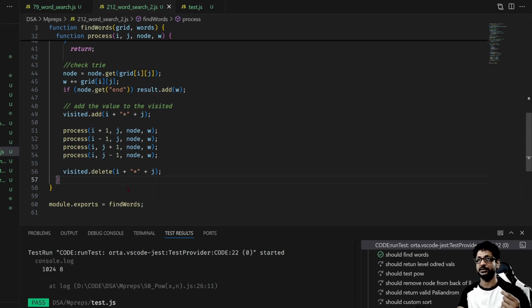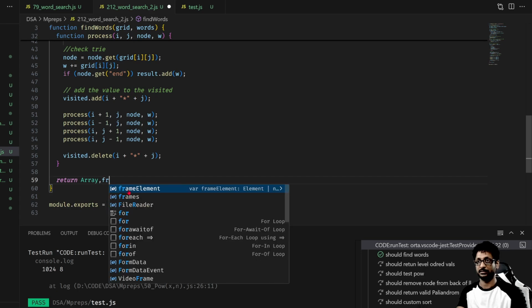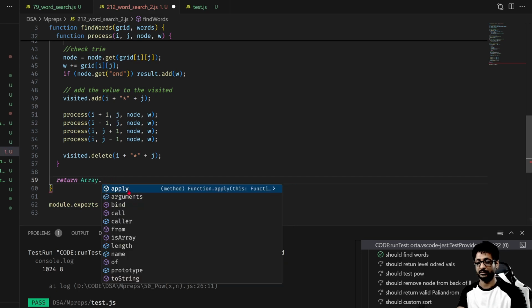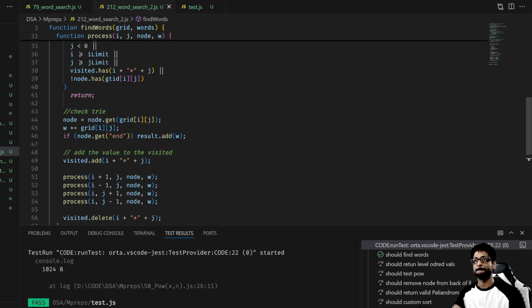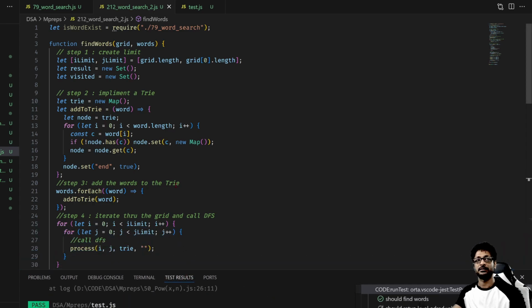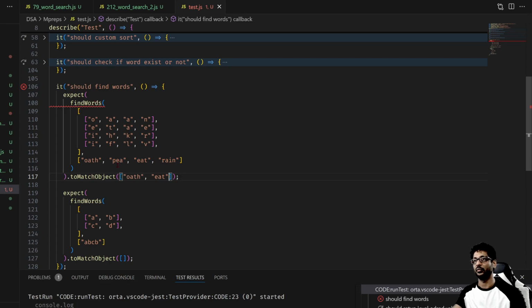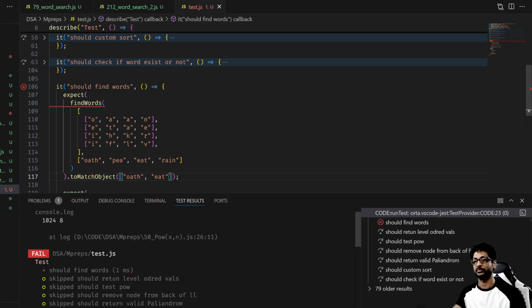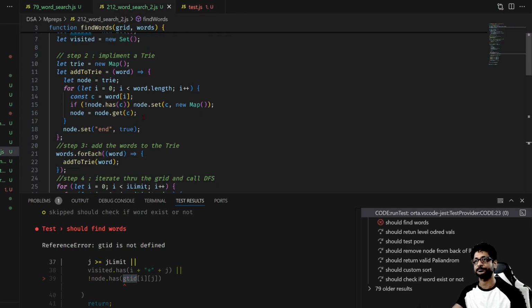By the end of this whole process, our result will be containing the words. So now at the end we can return the result, and it should solve our problem. Let's test it. Oh, no, no, no. What happened? Oh, see? Always spelling mistakes.